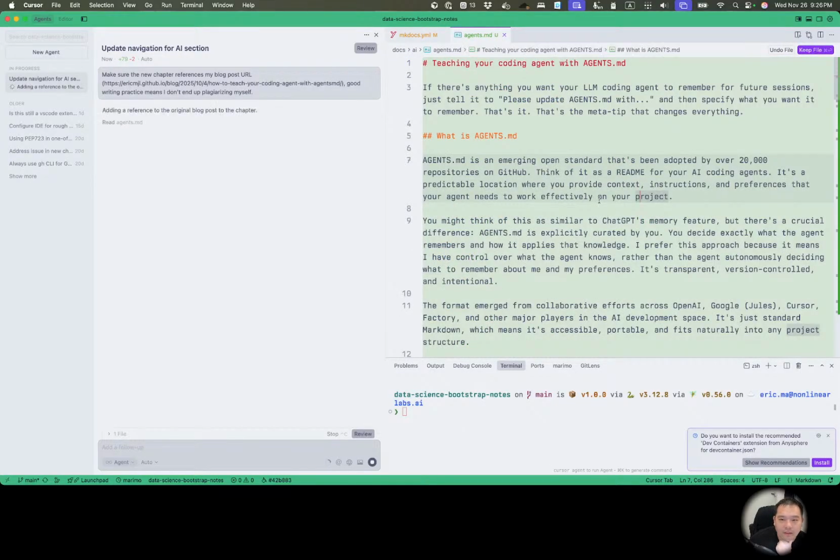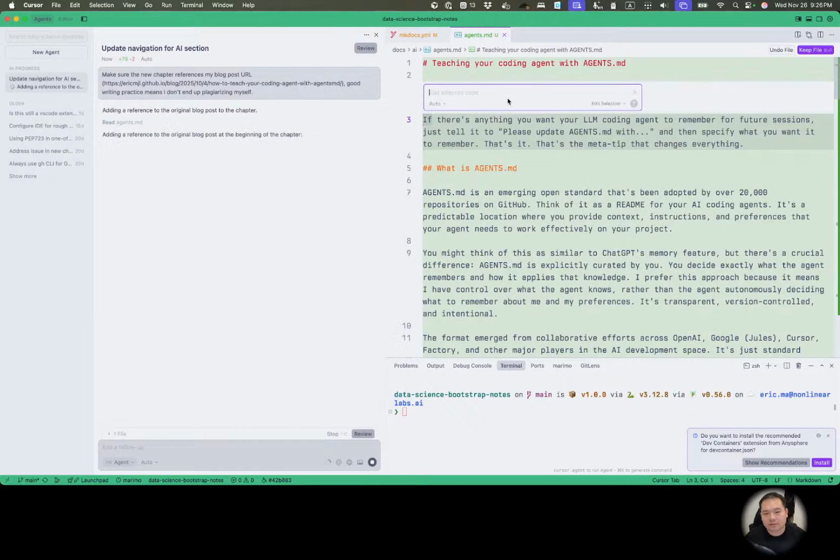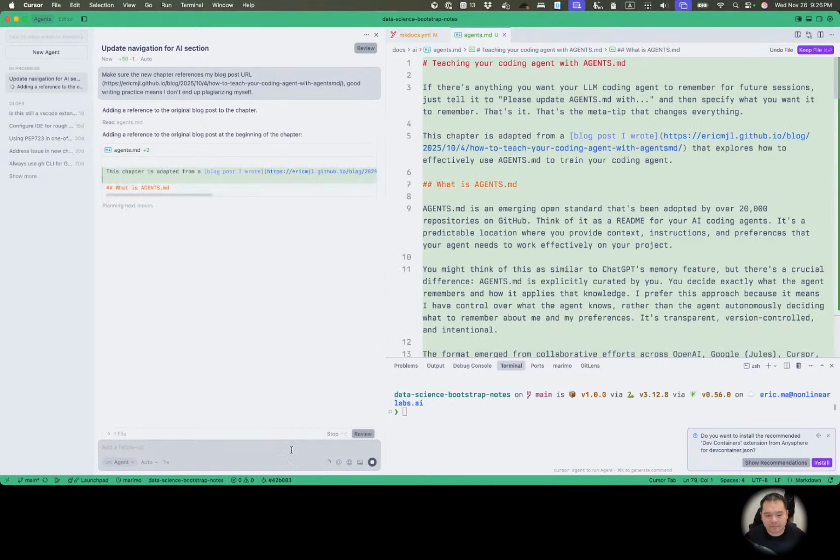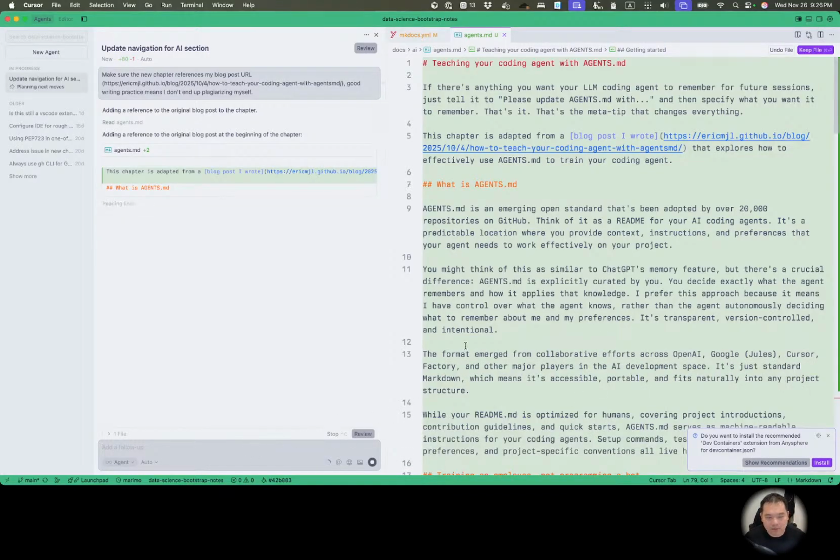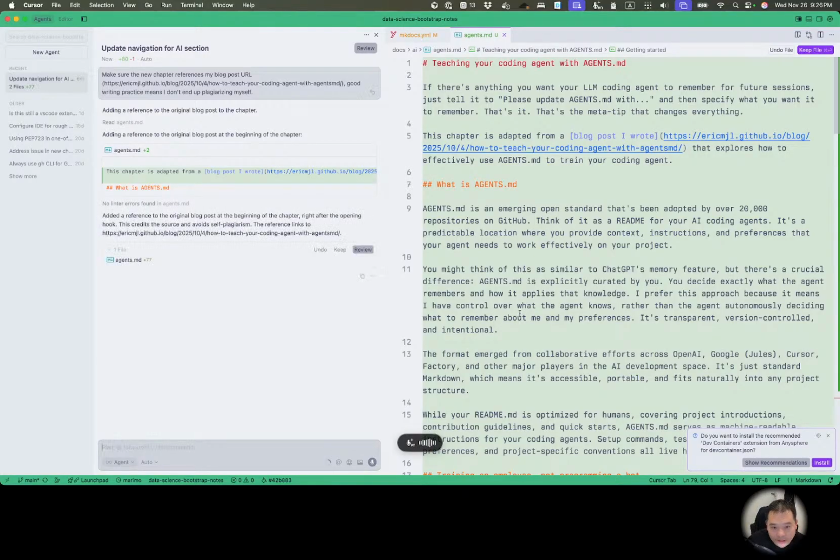Okay. Teach your coding agents. Alright, let's do this one. Let's just talk through it. Take out the terminal. Great. Okay, so let me just talk through what I'm thinking.